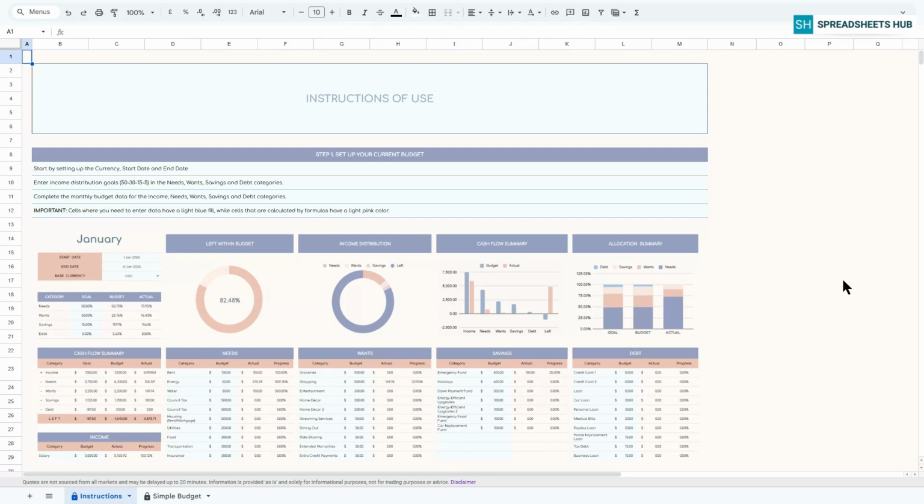Hey everyone! Today I'll show you how to use the monthly budget template, which can be purchased on our website, SpreadsheetsHub.com. With the monthly budget model, it's easy to stay on top of your finances.